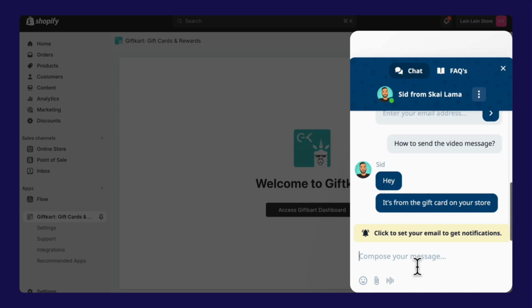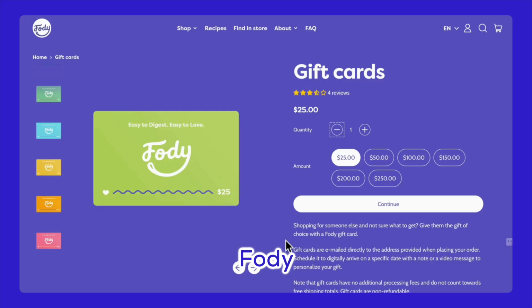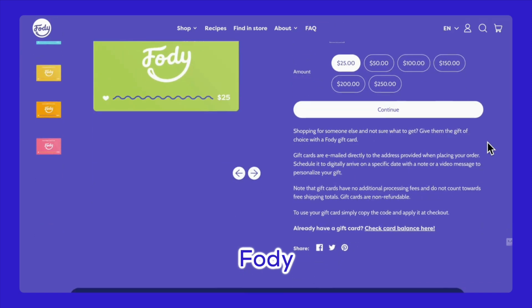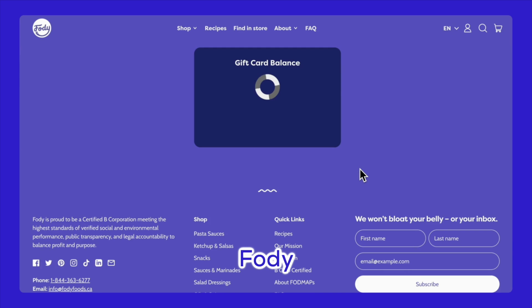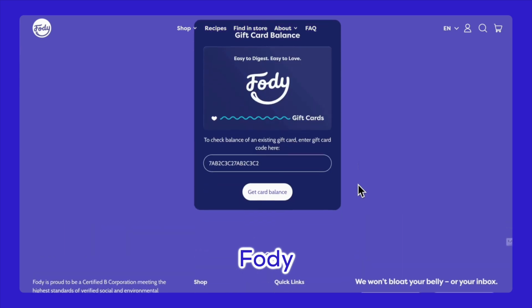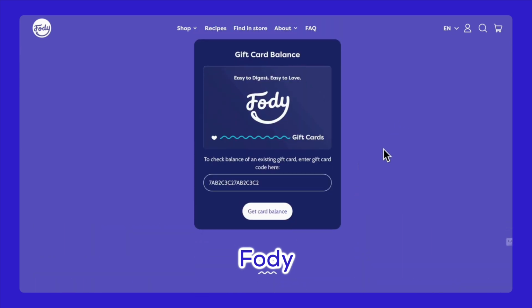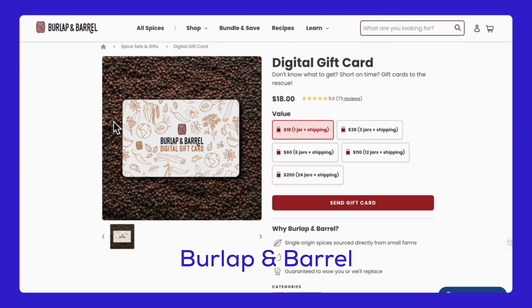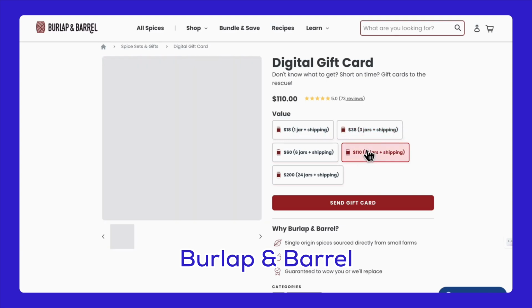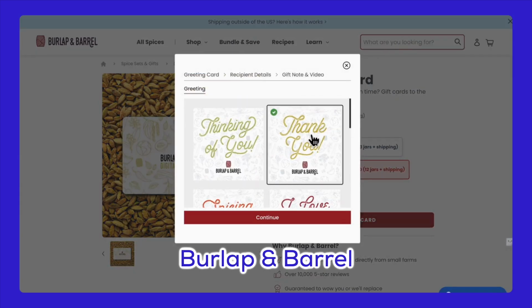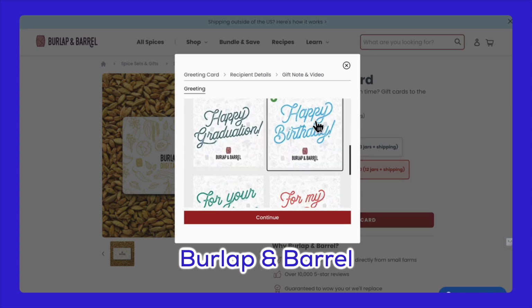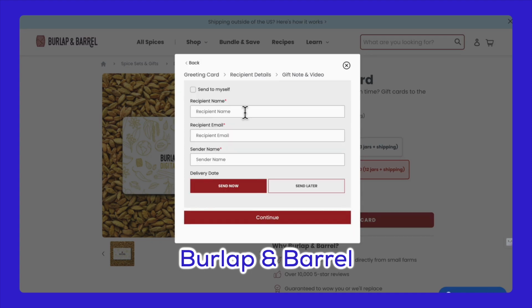Let's go through some stores using gift cards. Fody. This store offers gift cards in a variety of colors, each corresponding to different denominations. With gift card integration, recipients can easily check their balance directly on Fody's website. Burlap and Barrel provide unique gift cards that come with specific messages, making them a favored choice during the holiday season. The thoughtful designs and personalized messages add a special touch that recipients will appreciate.